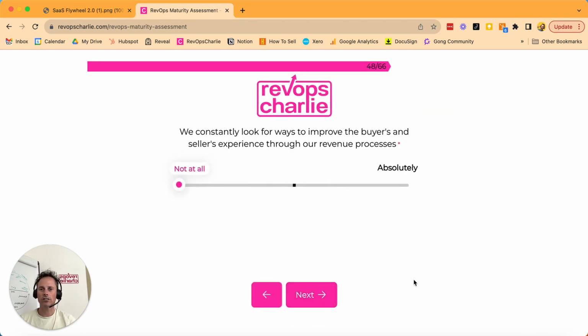And because of that, we constantly look for ways to improve the buyers and sellers experience through our revenue processes. We're constantly iterating and improving these processes. So when we think about the maturity level here, at a beginner level, we've not defined any of these revenue processes. We're a small team.